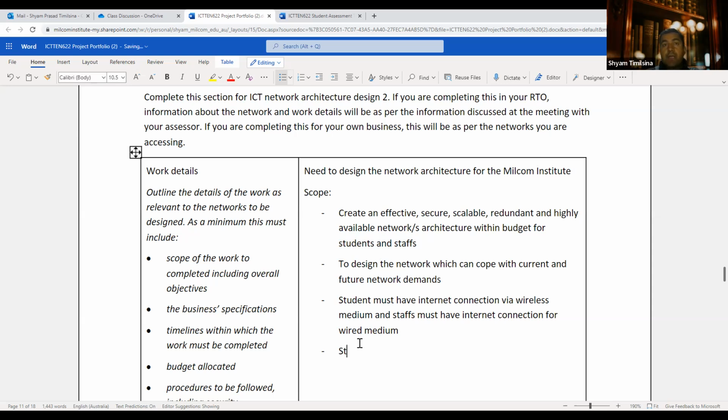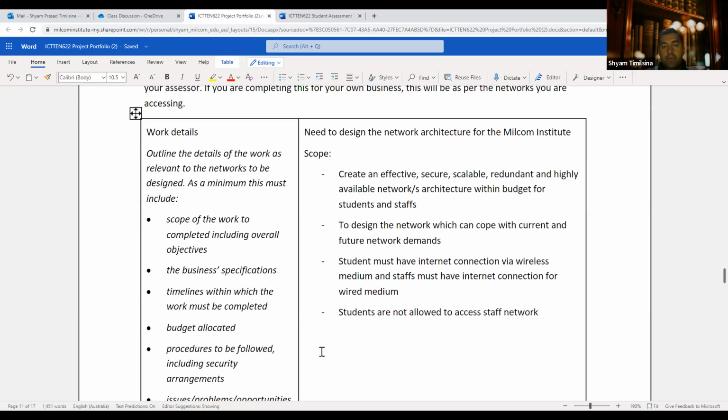And another requirement of the client, which is the scope of the task, is that students are not allowed to access the staff network. You need to design the restriction, either physically or logically. Students should not be able to access the staff network. That means students are not allowed to print or have access to the printer or other resources shared among the staff network. These are the requirements that you need to complete for this design. These are the requirements which are the scope of the task for this network.